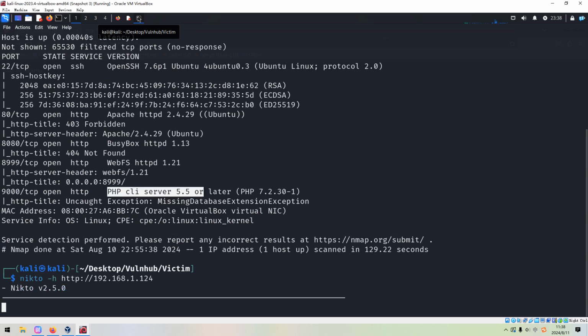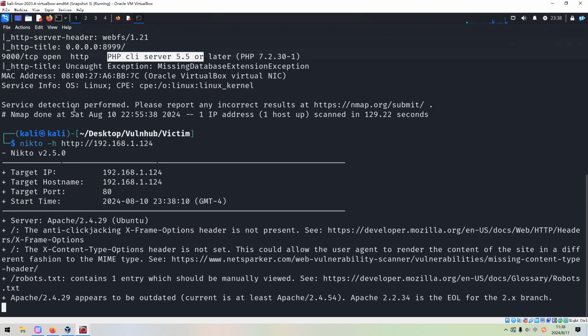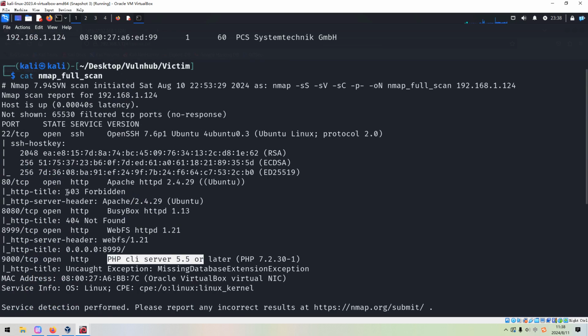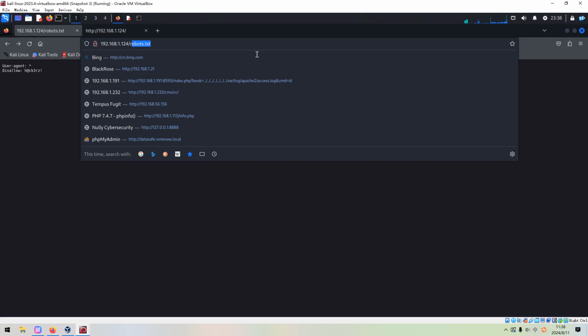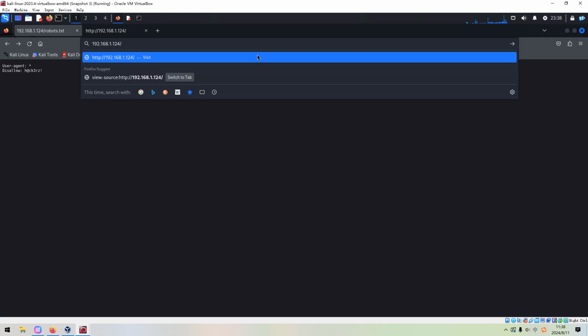Press enter to see whether we can find something interesting from Nikto. In the meantime, we can take a look at port number 8080 to save time. We can do jobs in parallel, right? 8080. So again, we got another 404 error, not found.